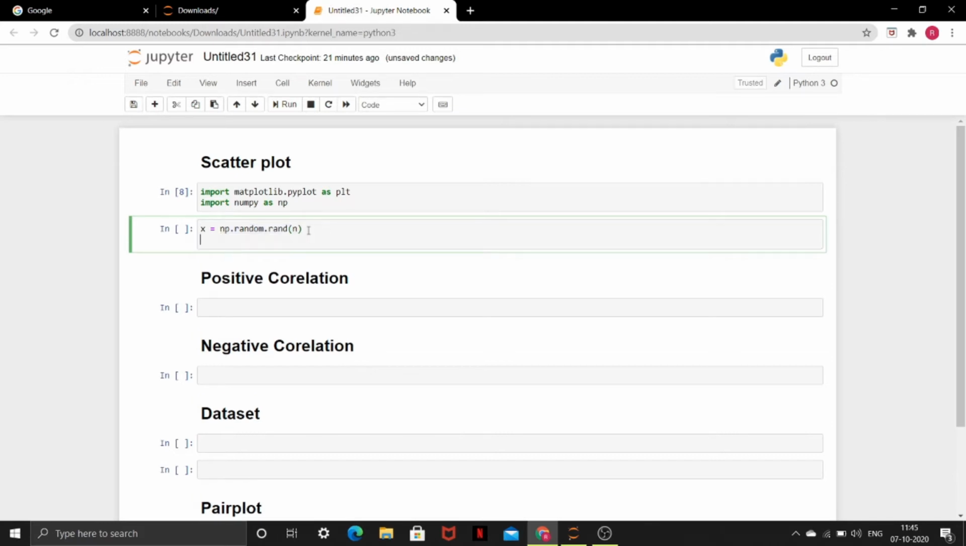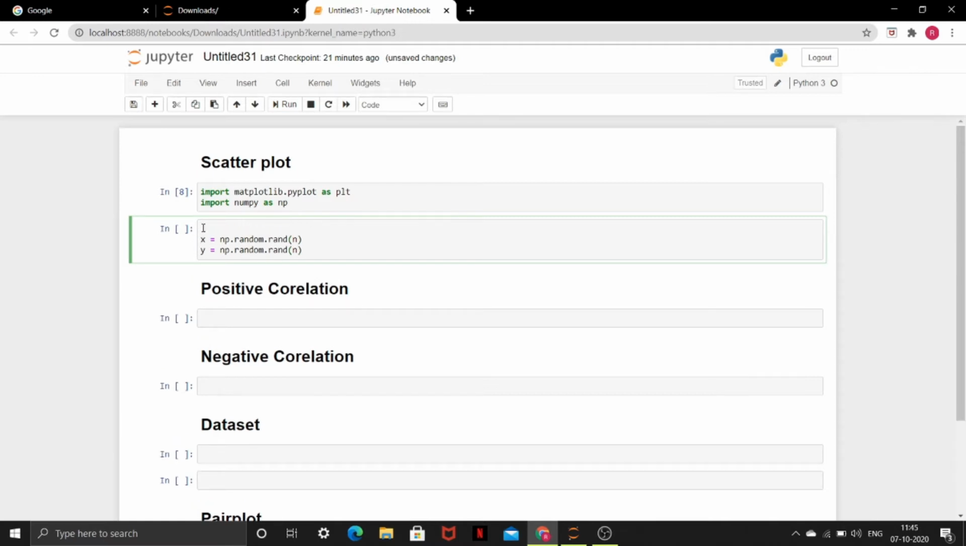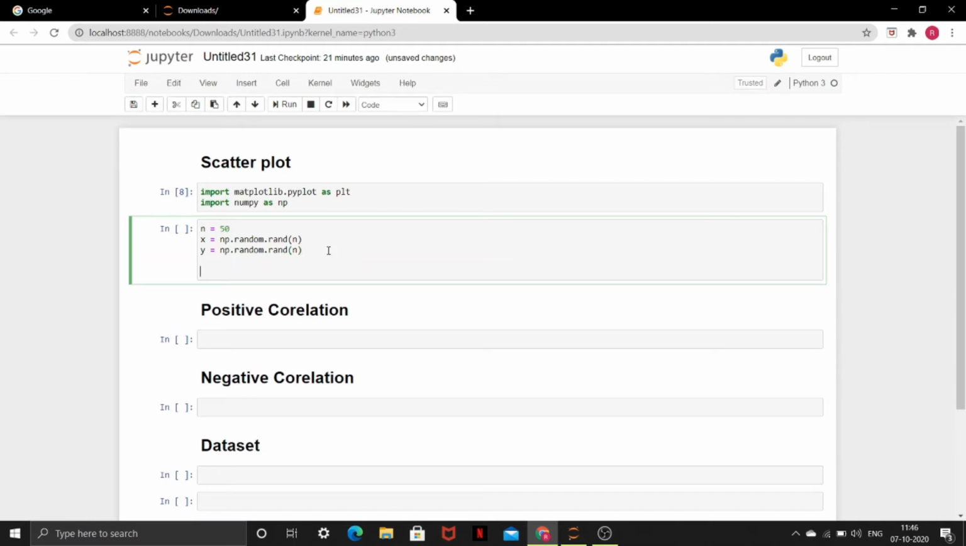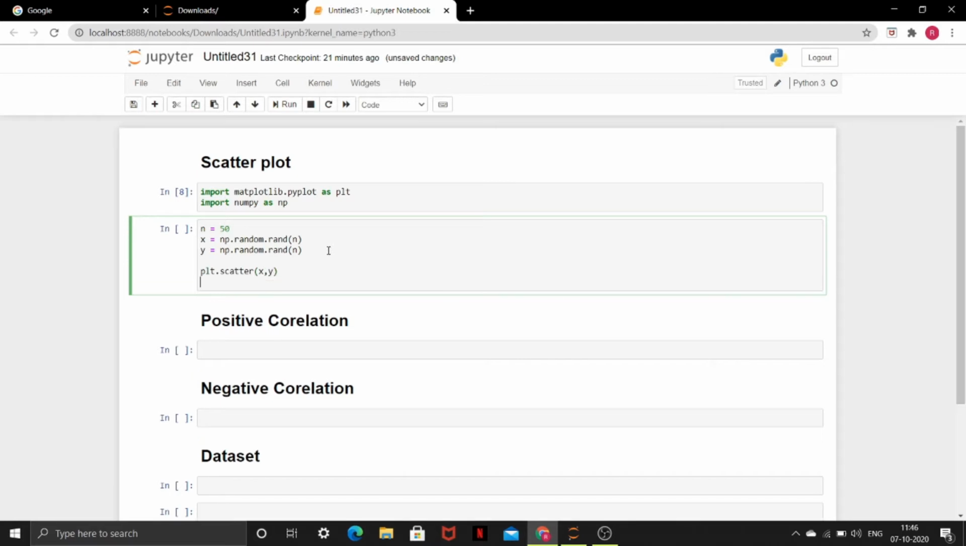So we have x and similarly we'll have y as a numpy array again of shape n, and I want a scatter plot for 50 data points, so I will fix the shape, that is n, equal to 50. So after this, the function to plot a scatter plot for the variables x and y is plt.scatter, and I will pass the arguments x and y.